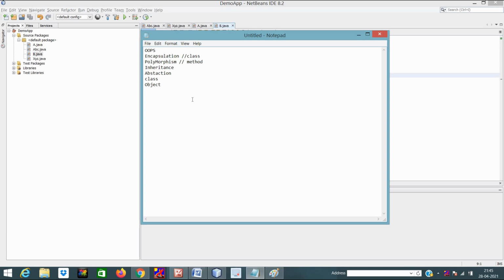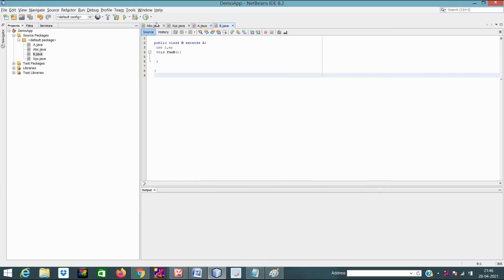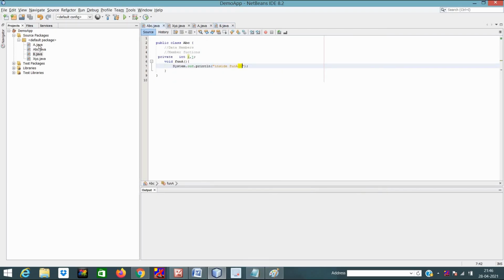So we can achieve abstraction in Java by two things: we have abstract classes and we have interfaces. Two things are available to achieve abstraction in Java. So what exactly is a class? First of all, you need to understand what a class is. A simple definition: a class is a user defined data type.